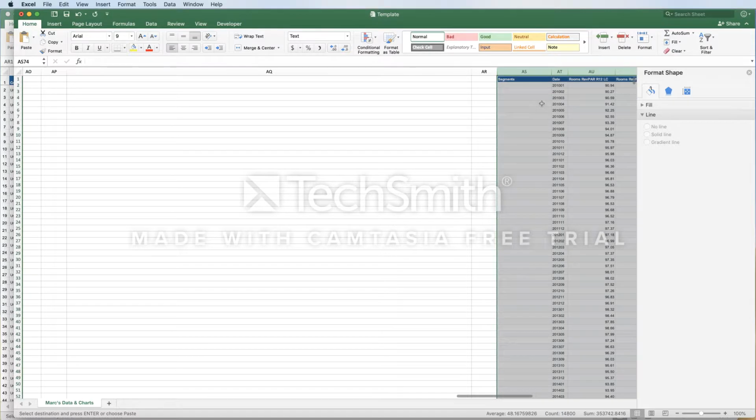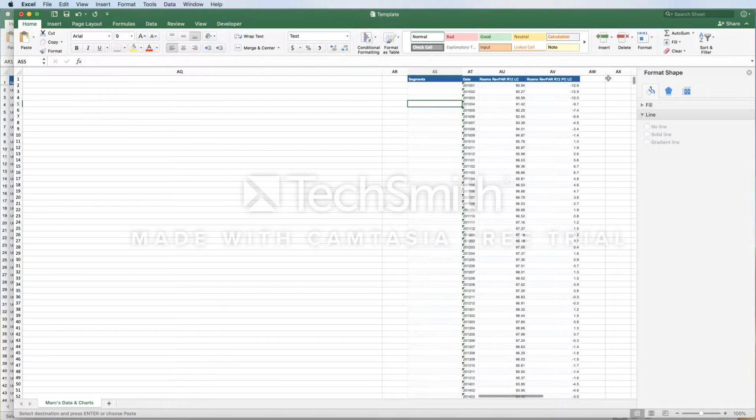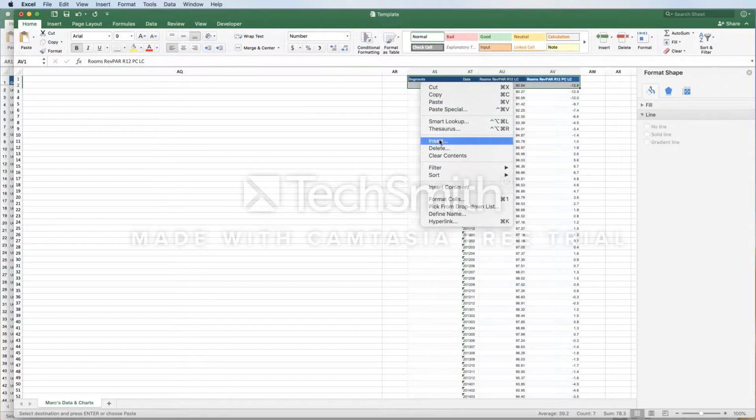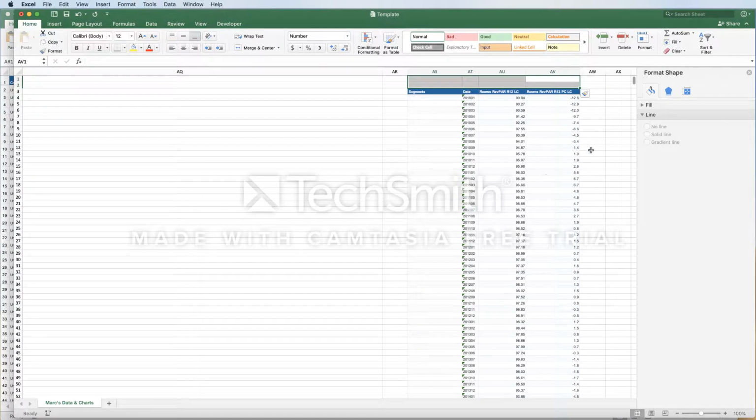Okay, let's scroll up to the top, and let's insert a few cells here. Okay, and we can label our chart, so it'll be submarkets, RevPAR, and RevPAR percent change. Okay, and the subtitle will just be 2018.